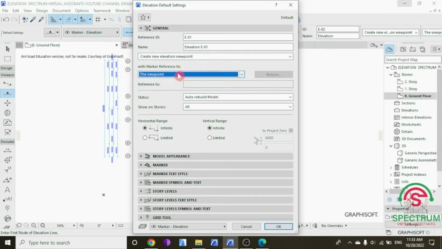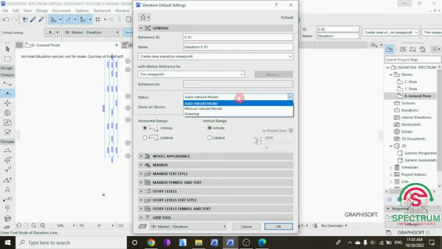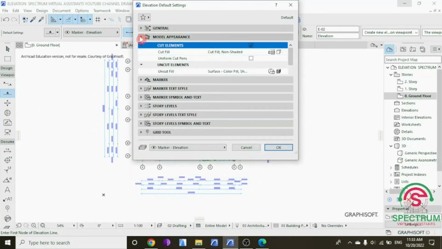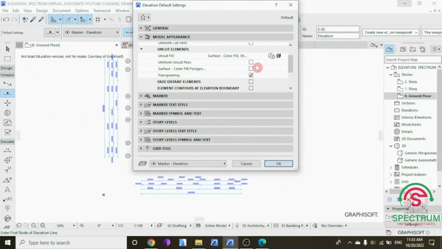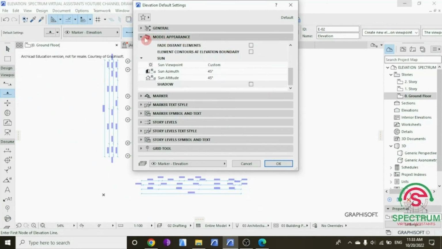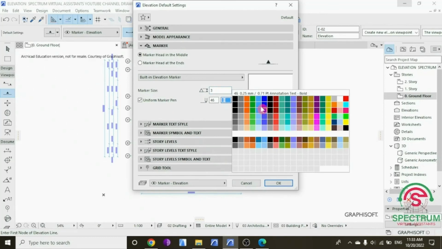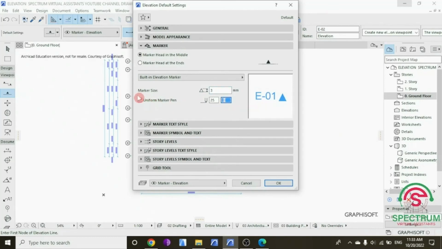For this, select that. For the status, choose that. For the horizontal range, select infinite. And for this, select that too. For the model appearance, these are the settings that you're going to enter. For the marker, these are the settings. Select that. And then for the marker size, type 3. And then select this. And check that box.